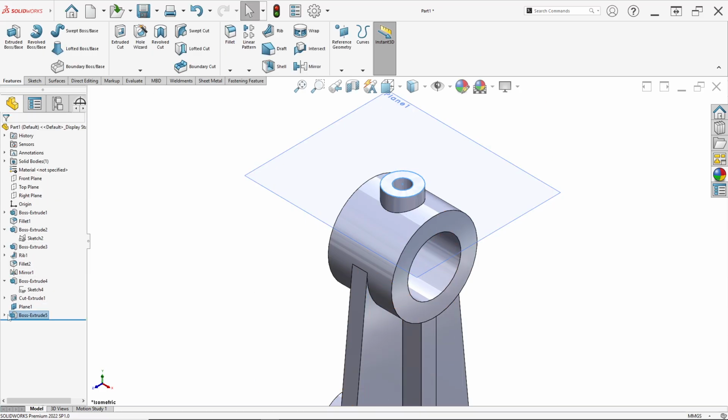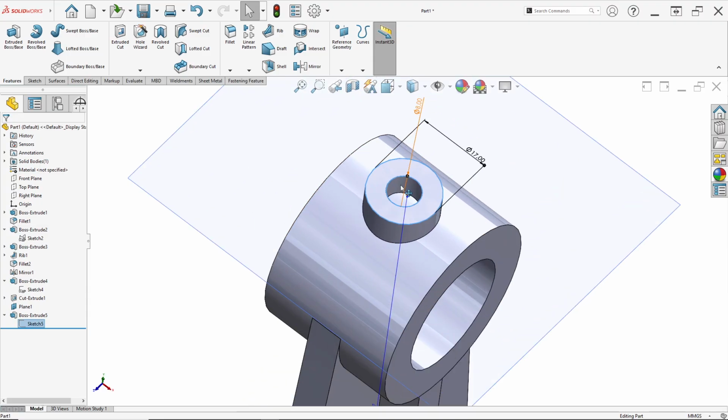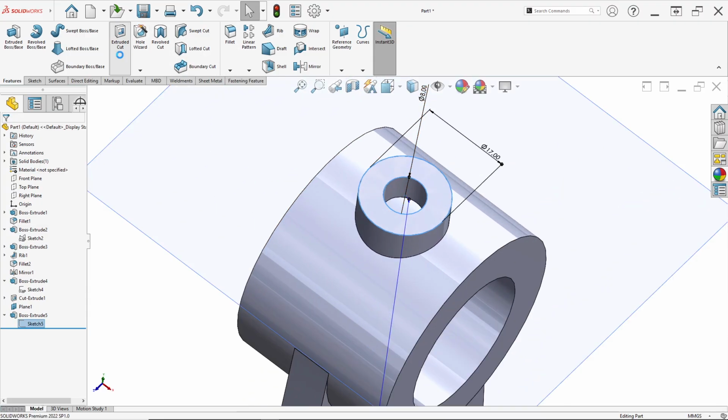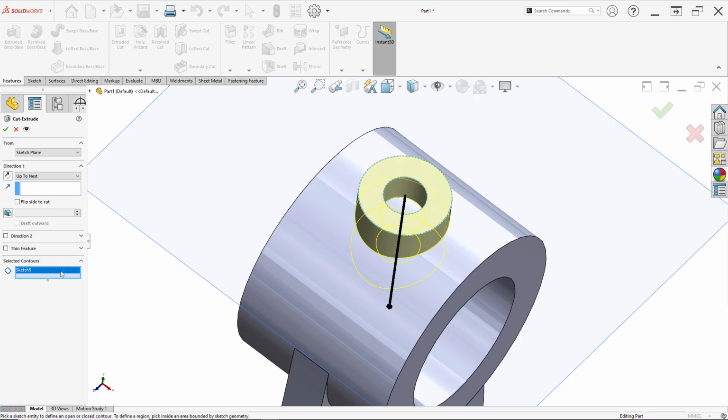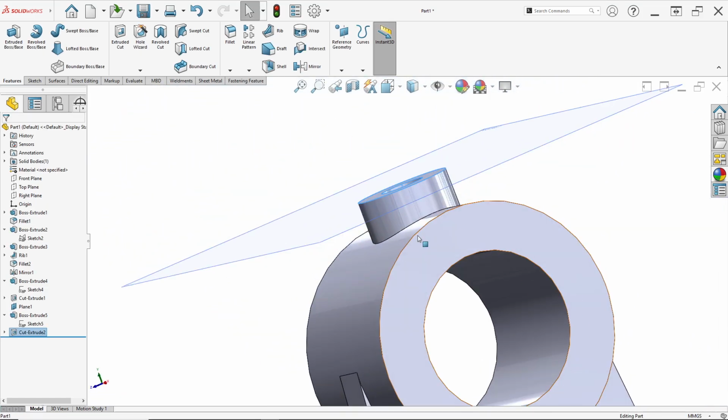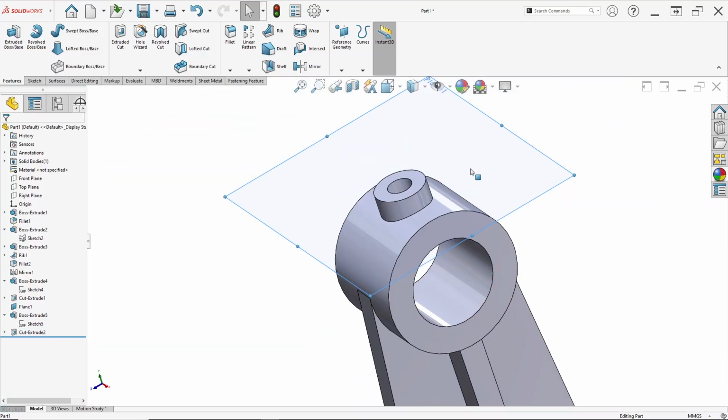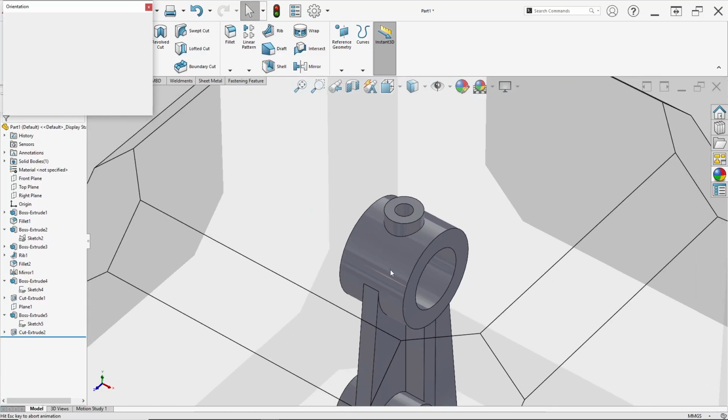Click OK and click again on sketch 5 to make a hole here. So select extrude cut, select contour, just select this circle, direction up to next and click OK and done like this. Right click on this plane and click hide.